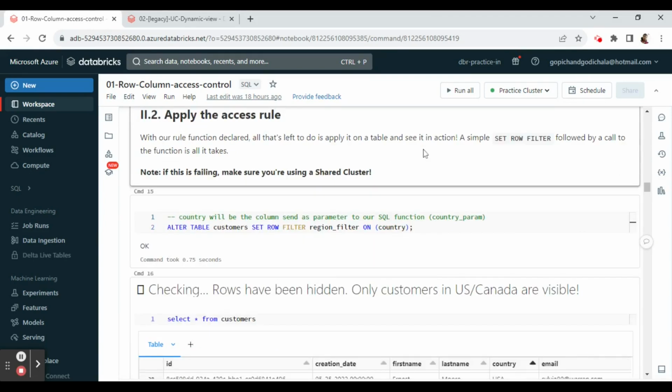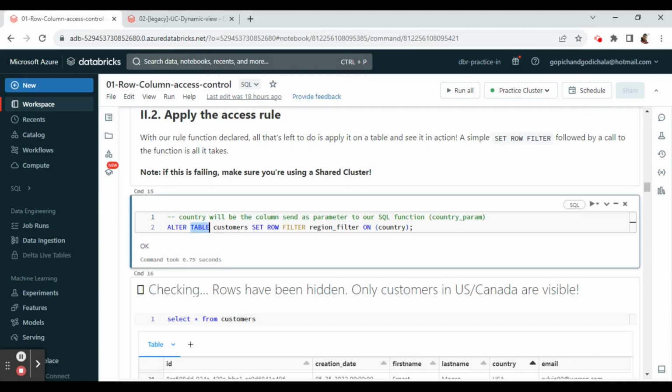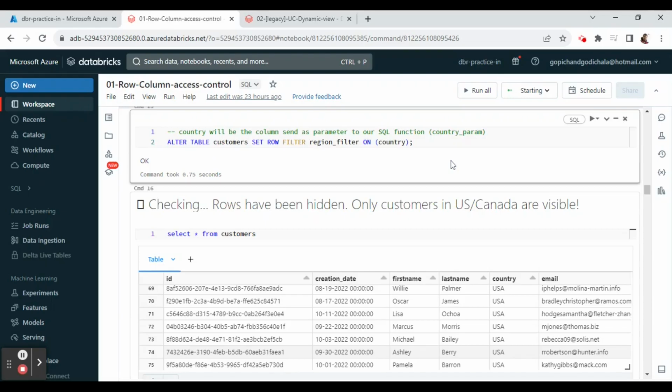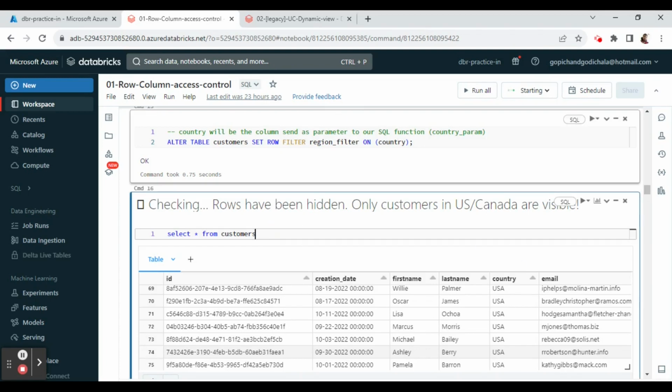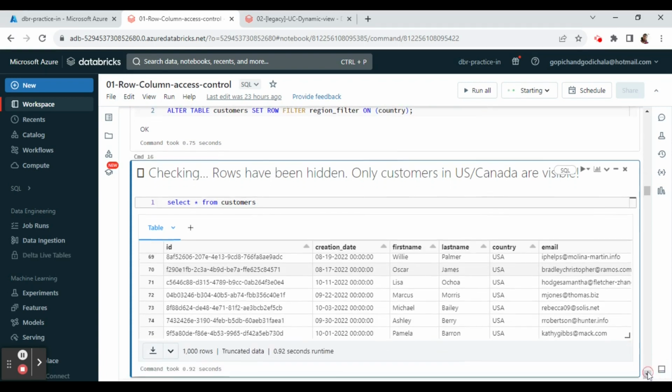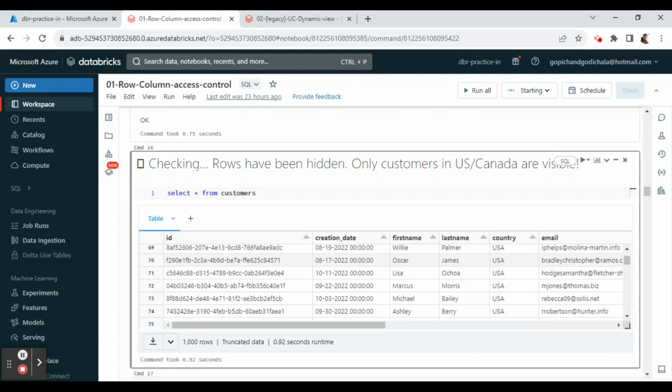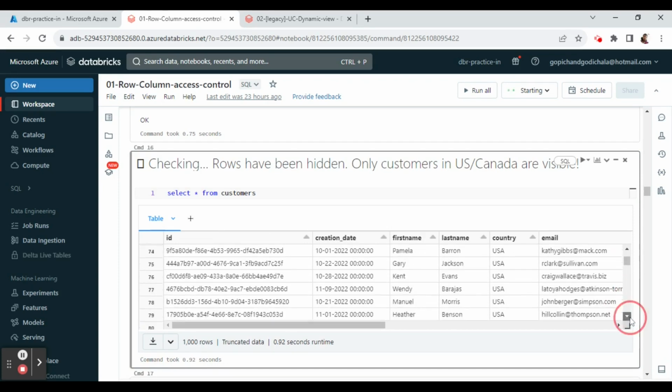Now we have an access rule, but we should be applying it on a table. So now we are doing that here, using alter table customers set row filter, the name of the filter, and the column on which we wanted to perform it. On country we wanted to do it, so we are doing it now. As soon as we have executed the alter table statement, we could see the effect on the customers table, that it should filter the information based on the country. Let's see what it has. Now it has only the USA country information because we have applied a filter on that.